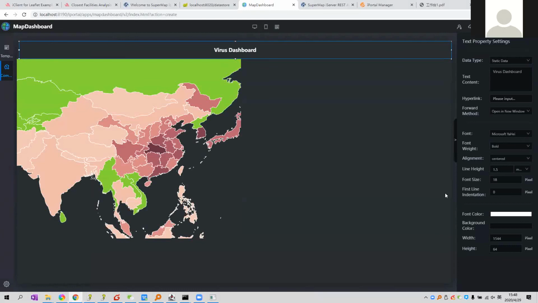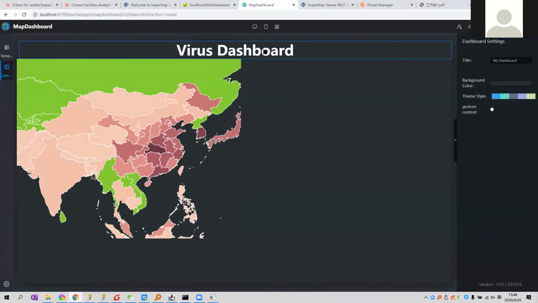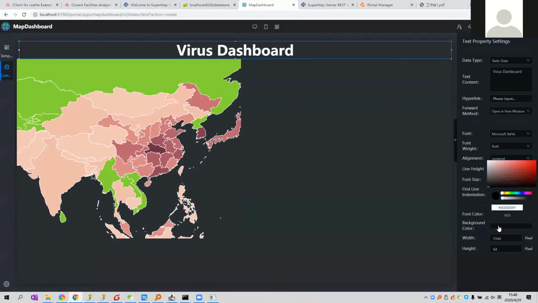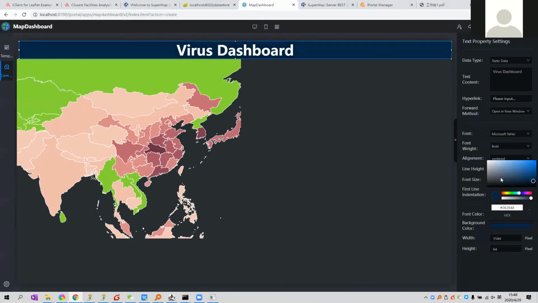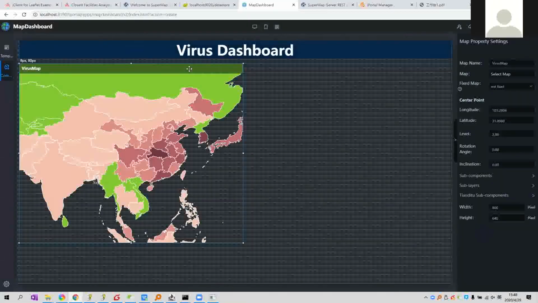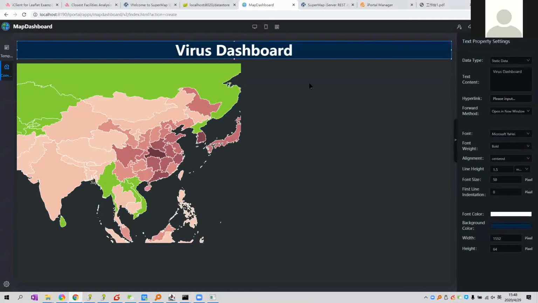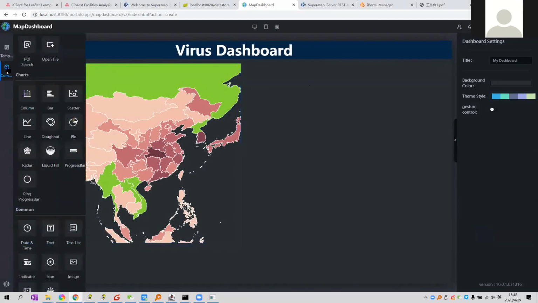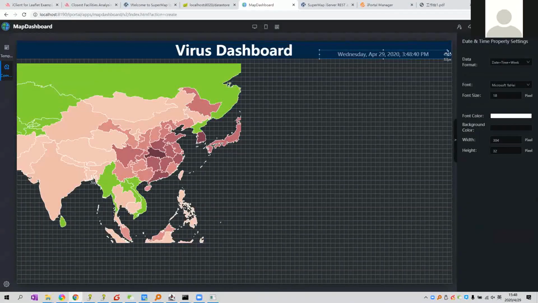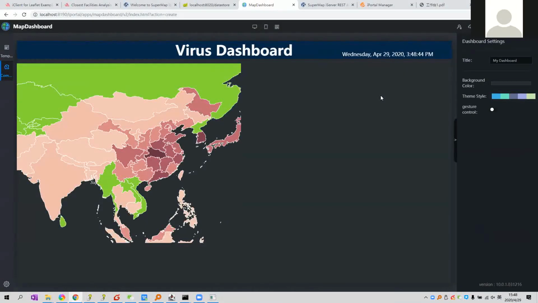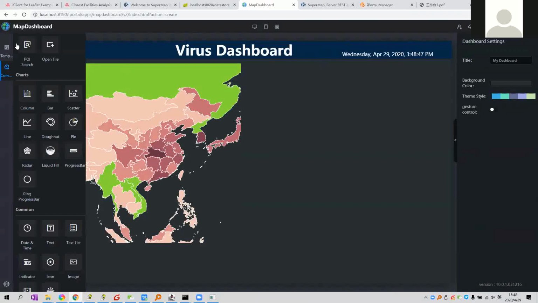Okay, and also we can choose the style of it, the font size. We make it bigger. Okay, various dashboard, and also we can set the color. For example, I want to choose a blue one. I think like this. Okay, so this is the title. And also we can add the time component here. And it can show the real time now. It's very easy, right?